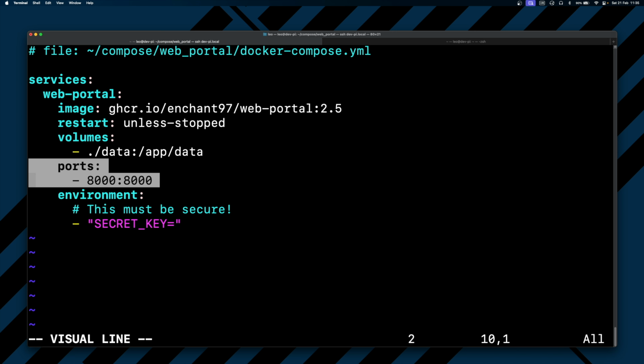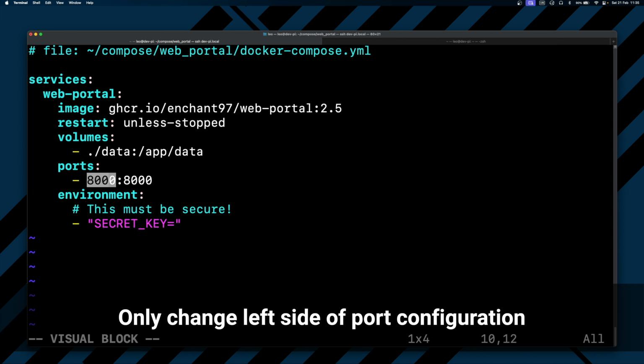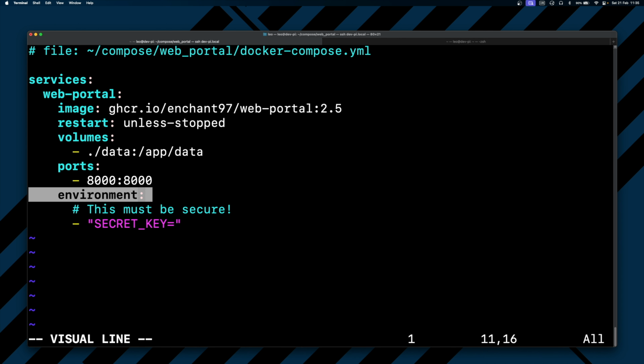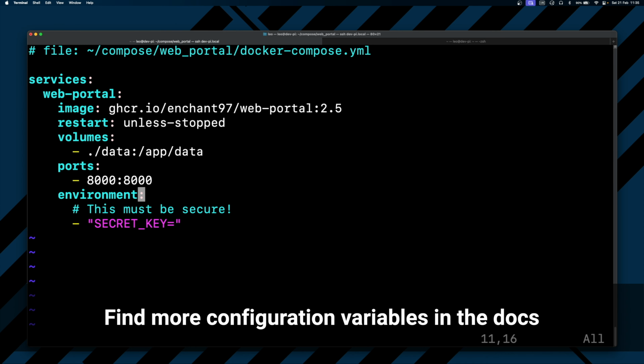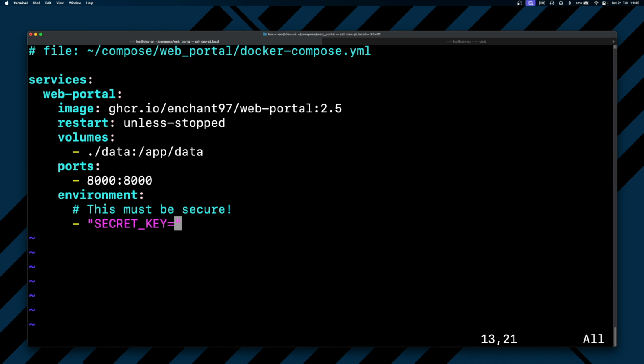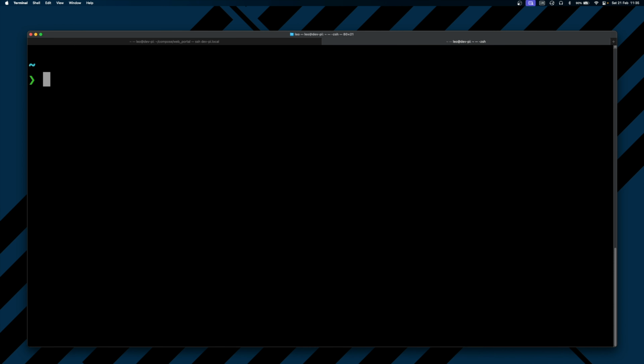And here I'm just exposing the application directly as port 8000. You can of course use a port that is free on your system as long as you change only the left side. And this is where the environment variables are being defined. This will need to be generated, which I'll cover right now. In another terminal, we'll need to run a command to generate our secret. You can of course use a different tool if you don't have this one installed. I'm going to use OpenSSL.